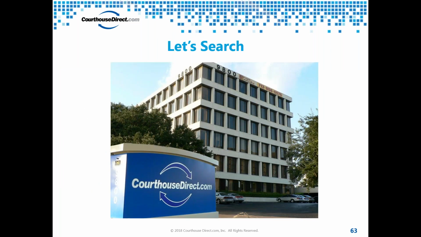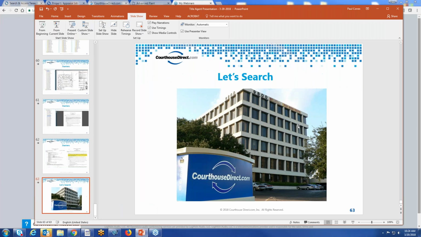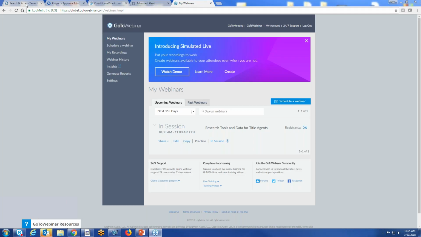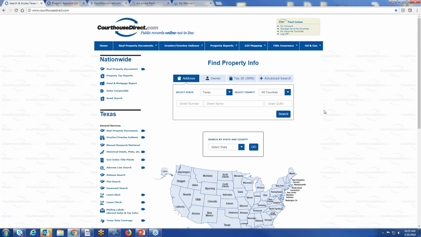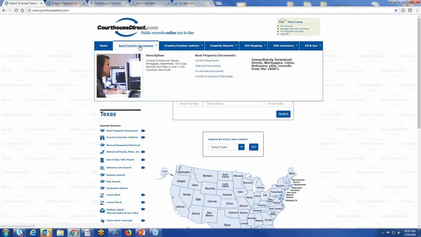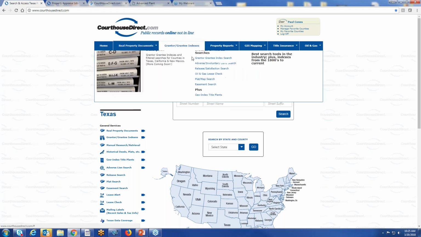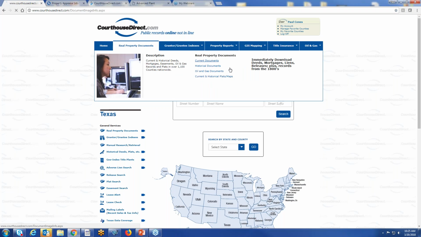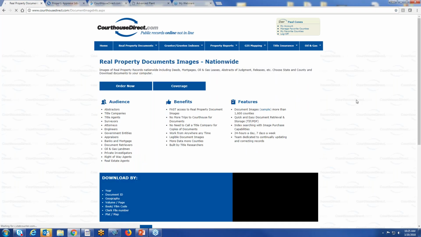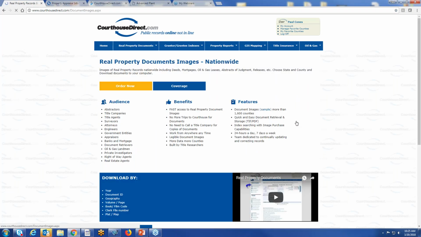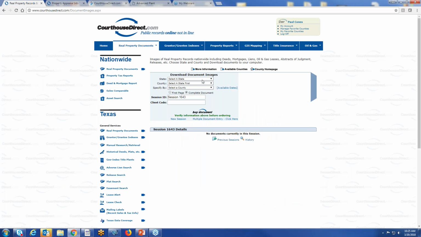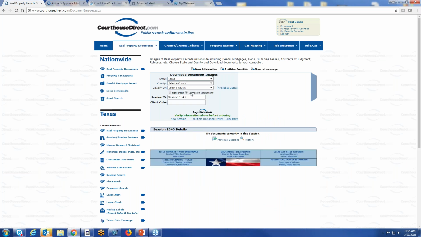So let's go ahead and do some searching here. I'm going to minimize this screen and go back to Courthouse Direct. The first thing I want to do is show you how easy it is to pull a document. I'm going to go to this Real Property tab, scroll down to Current Documents, and from here, it's just an informational page. But what I'm really interested in is Brazos County. So I'm going to go down to Texas, pick the county, and pick Brazos.